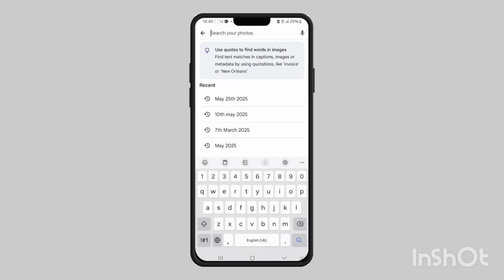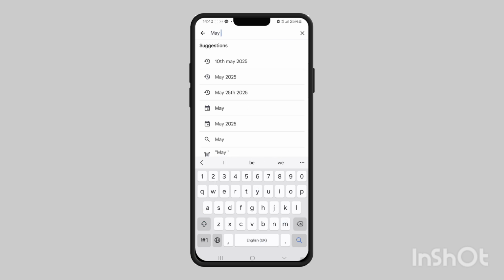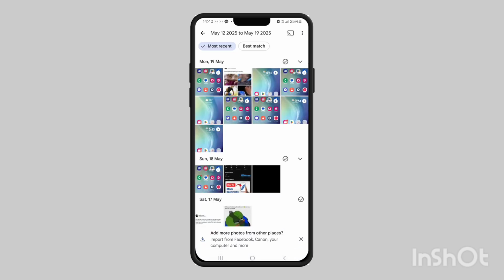So if you wanted to find photos within a certain date range, for example, if I select May 12th followed by the year, and then you write 2. So if I wanted to see photos from May 12th to May 19th 2025, you would simply search that, and it would show you all the photos and videos within that time range.